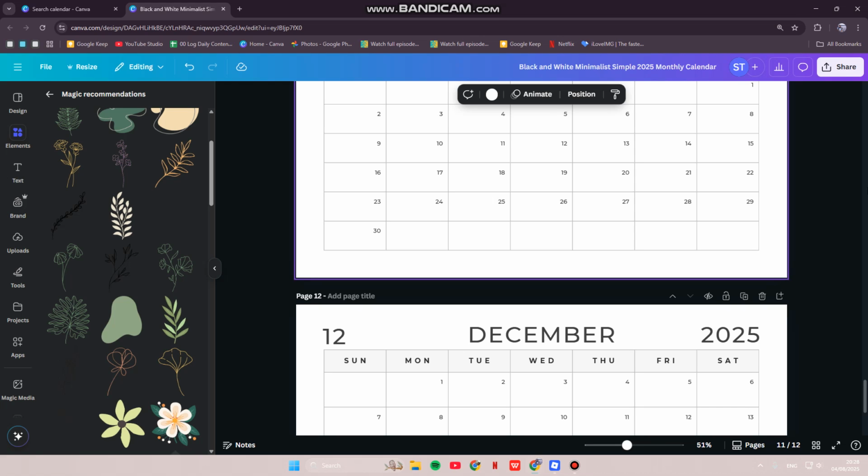So that's how you can easily design your own custom calendar in Canva. It's perfect for organizing in an aesthetic way.